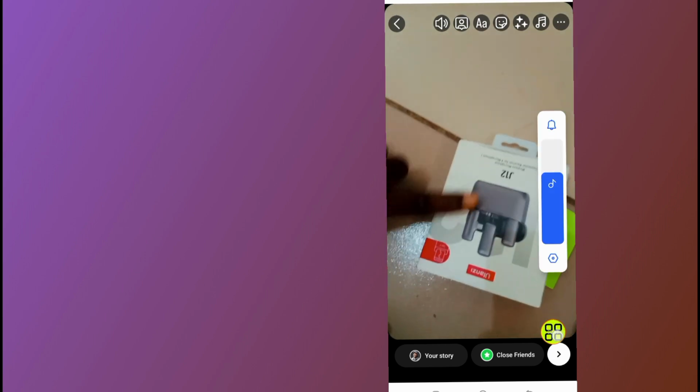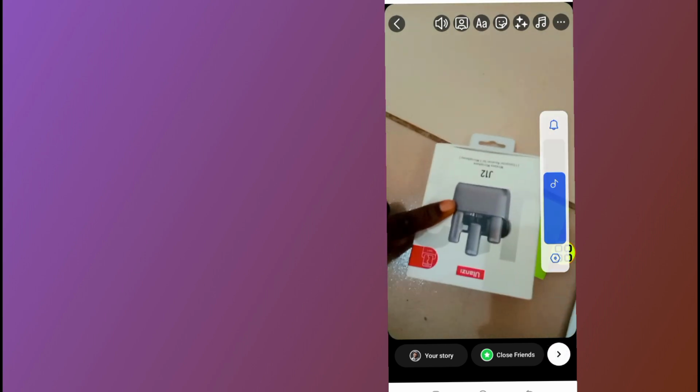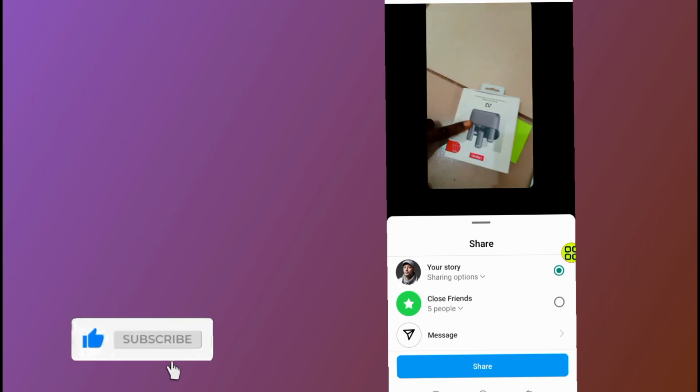After you select your draft like this one, you can go ahead and upload your draft. As you can see now, by tapping on this share button, you can go ahead and upload your draft on your Instagram.